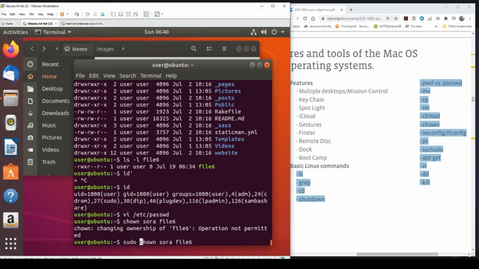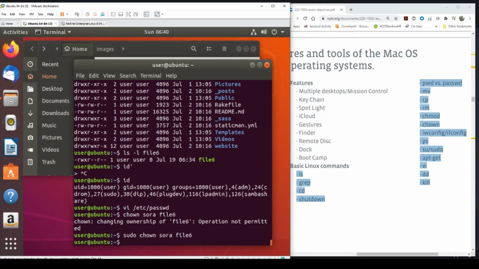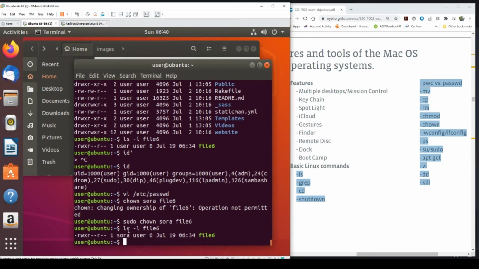And not permitted. Again, I have to use sudo because I am not the root user right now. sudo chown Sora file 6, right? Do an ls -l on file 6. You can see the user that owns this file is now not user, it is Sora. I've changed the owner of a file.